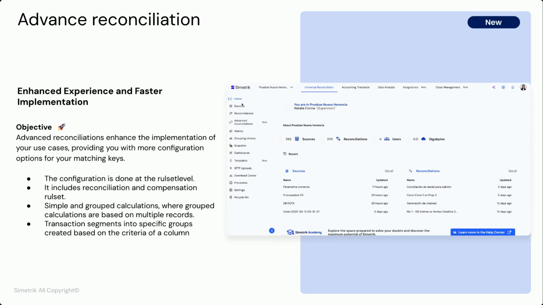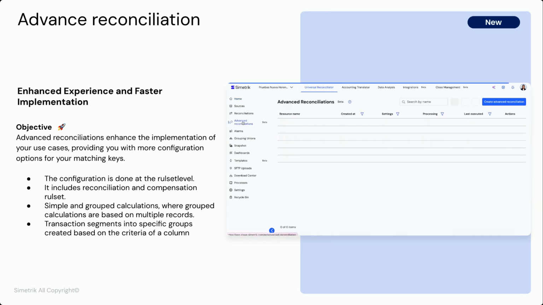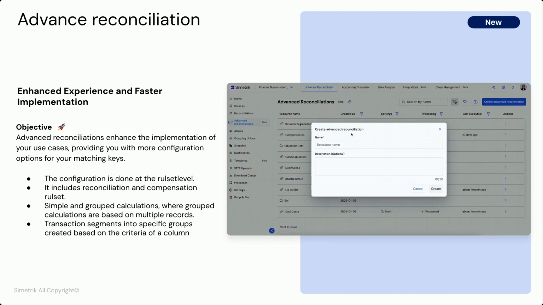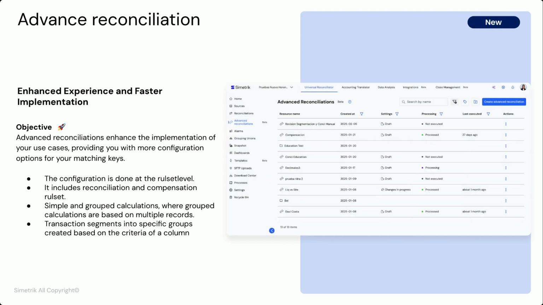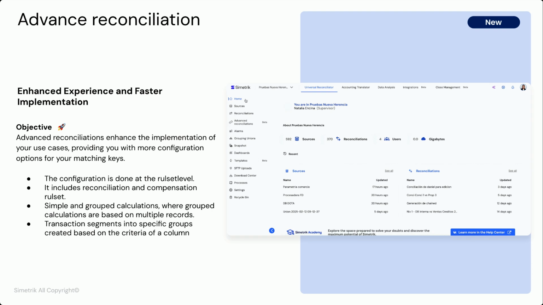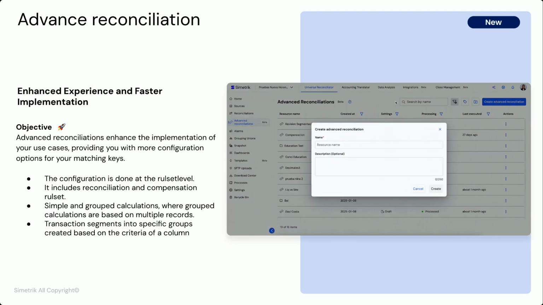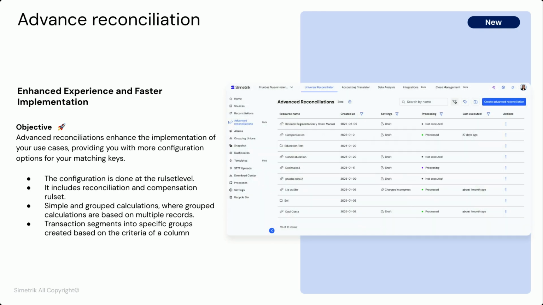The idea is to review a bit, since in the last two Connects we've been talking about advanced reconciliations. So, the idea is that advanced reconciliations enhance your experience in implementing use cases, as they will provide us with more options in the configuration part. For example, configuration is now done at the rule set level. This is because we have different types of reconciliations.